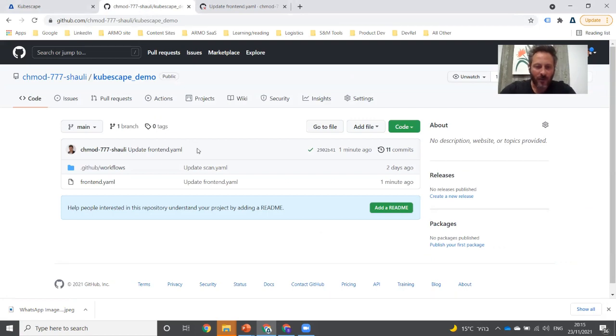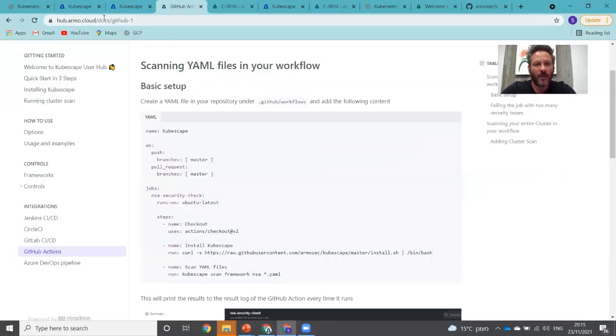So what we're going to show now, as I said, is the integration to GitHub Actions to actually have our developers check their code every time they make a commit. In order to do that, I'm going to go to the GitHub Actions integration instructions in our user hub documentation page under the integration sections. And we can see that integrating with GitHub Actions is super easy. All you need to do is add a folder GitHub Workflows, create a file there and have this content in the file. I already went ahead and did that.